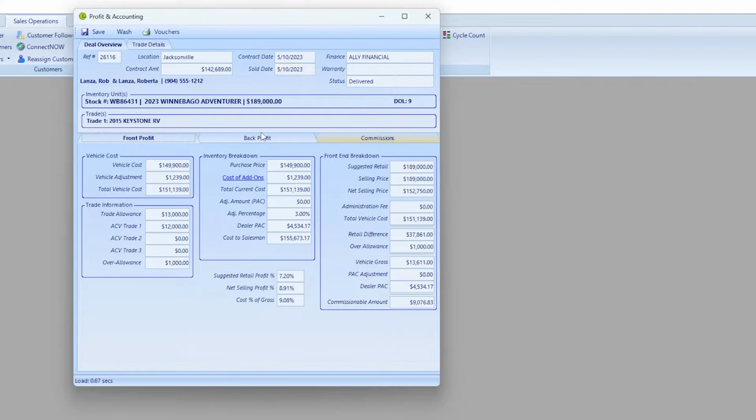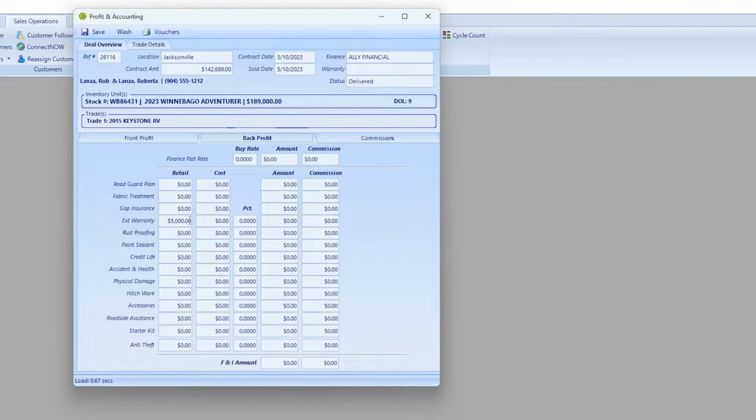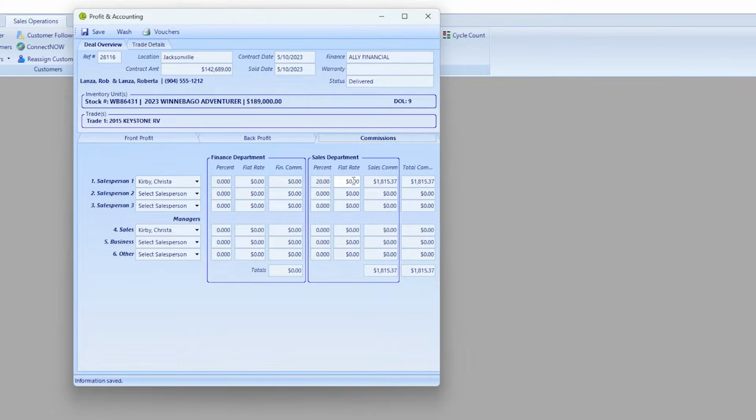What this step is basically a summary of your percentages of how much money you made. On the back profit side, we're going to say how much our cost was on that extended warranty. We're going to put in what our finance reserve or participation is. So let's say I'm going to be making $4,900 on that for finance participation. And then I'm going to pay commissions. So Krista is going to get her 20% commission. And you can split this up to 6 different ways. So if you have a sales or a business manager that makes money on the back end stuff, you can pay them a commission here and set that up.